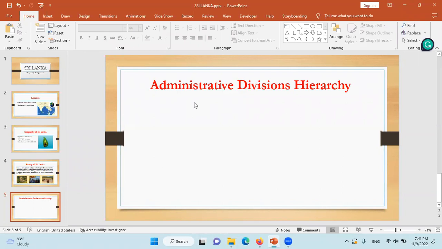So using shapes is an advantage to prepare those diagrams and all, right? So here we are going to have a slide, administrative divisions hierarchy.